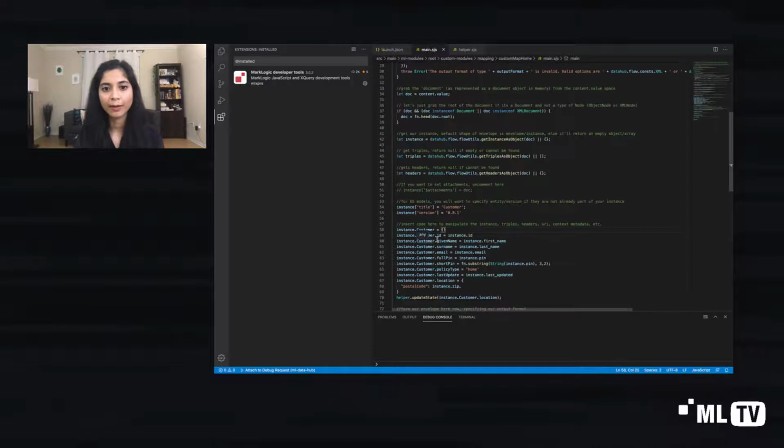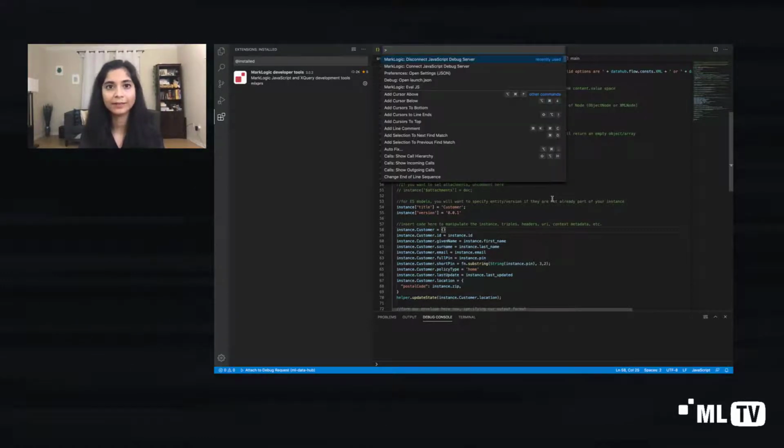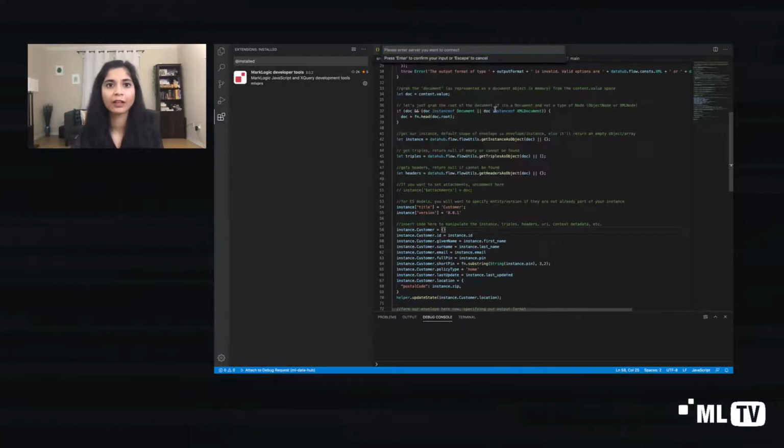Going back to my main module, the first thing that I want to do is connect my app server to the debugger. So I'm going to open the command palette and select the command Connect JavaScript Debug Server. It asks me to enter the name of the server that I want to connect. Now I know that my custom mapping step is going to be run against the Data Hub staging app server. So I'm going to enter the name right here.